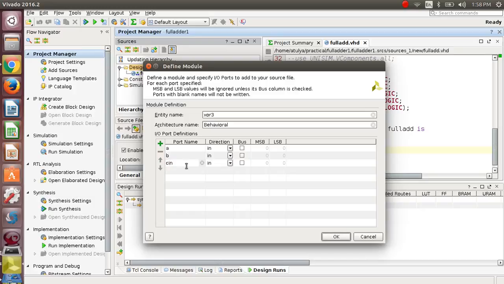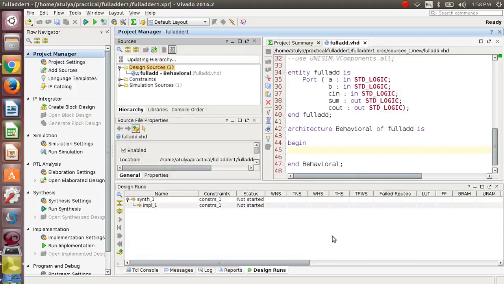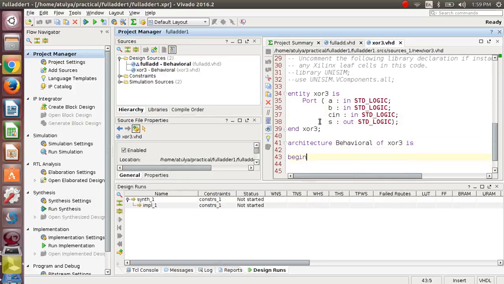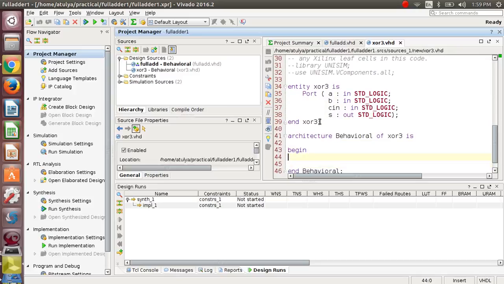Again it will ask for a definition of the module, so don't change the entity name and architecture name. And now we know that the first XOR gate is taking A input, B input, and C in input, and it is giving some output, so I can take S here. Okay, so this is out. Then this file is created here and the code is created.